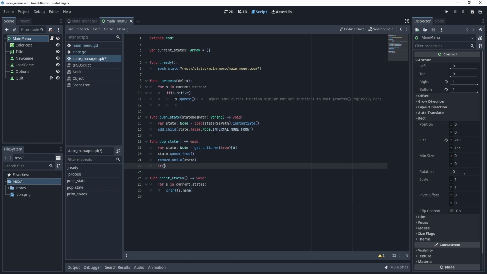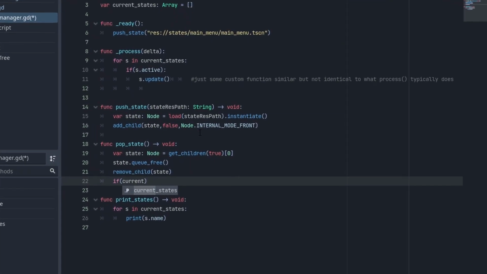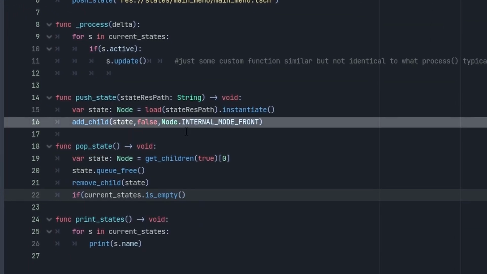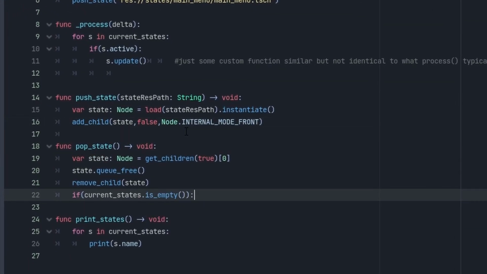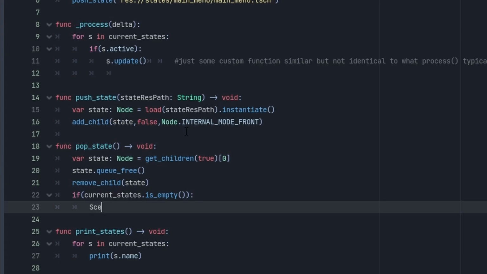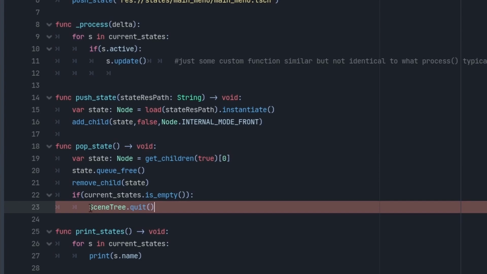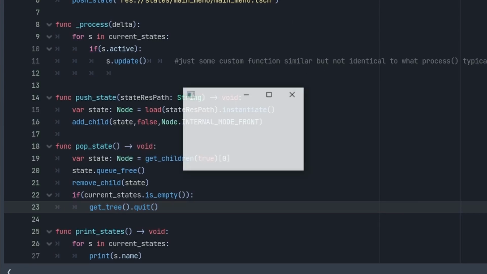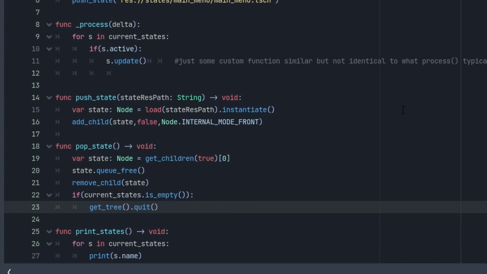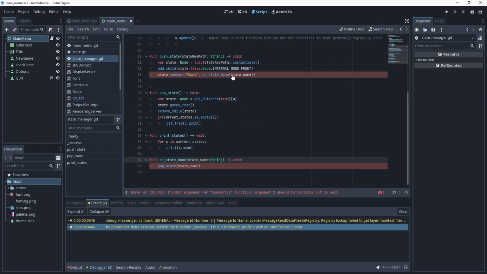In my specific case, I created a new node and added a third argument to add_child, Node.INTERNAL_MODE_FRONT, making it an internal node placed before any external child node in the hierarchy. Now if I want to get those internal nodes, I can call get_children with true as an argument to return the internal nodes alongside the external ones. So as you can see, the protection can be circumvented if need be, but you will have to do it explicitly with an additional argument for most functions.